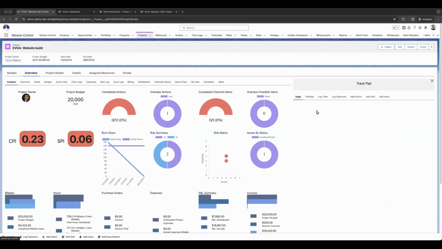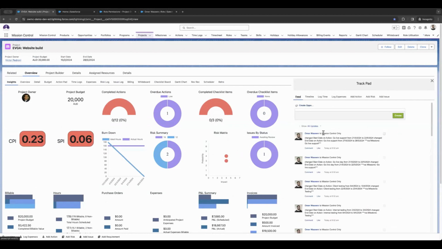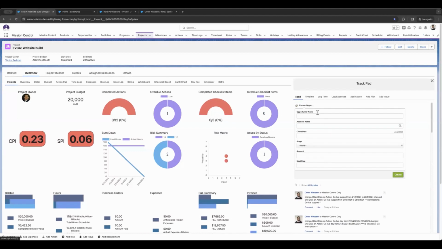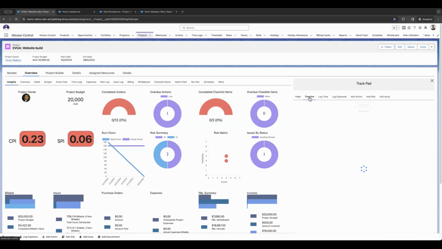So if I jump into the feed, I will only see chatter related to the specific project, and I can communicate and collaborate with my coworkers using this feed here. Again, your timeline, you'll see all the information that's being added in here. You can use the load more button to bring in more data. I don't have that much past 16.